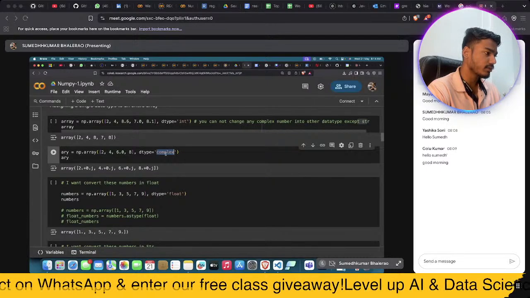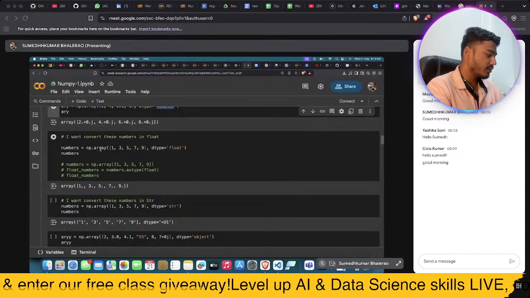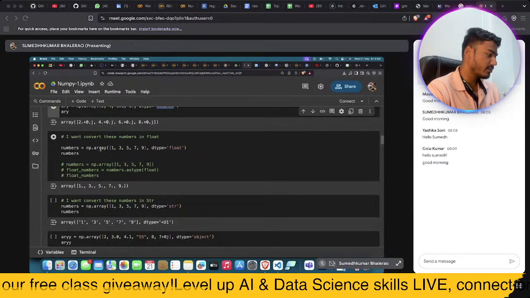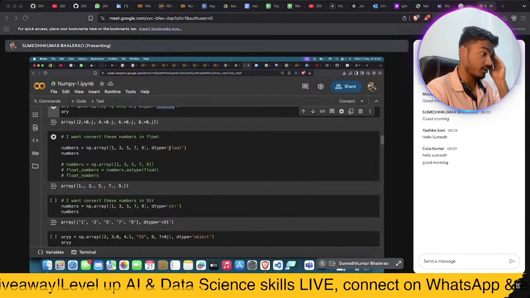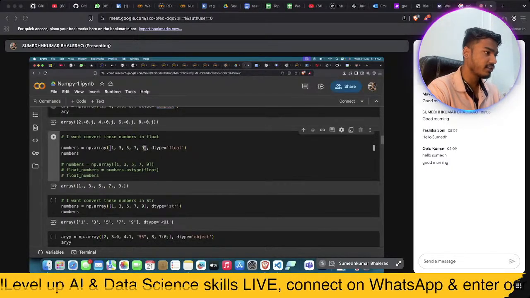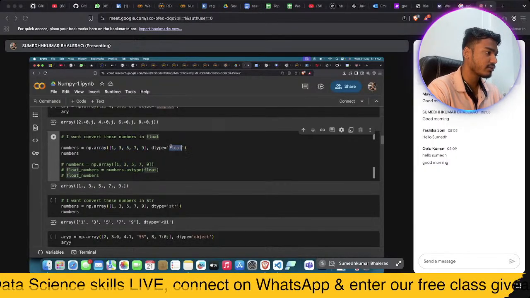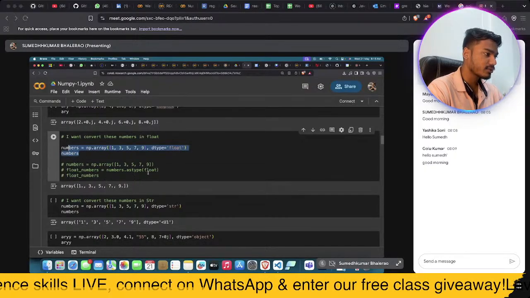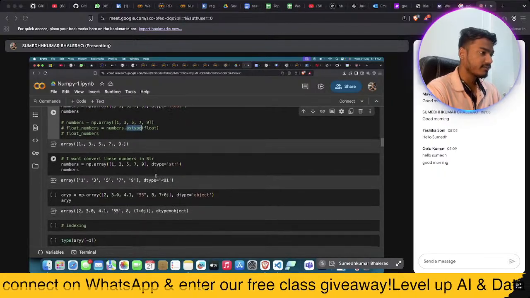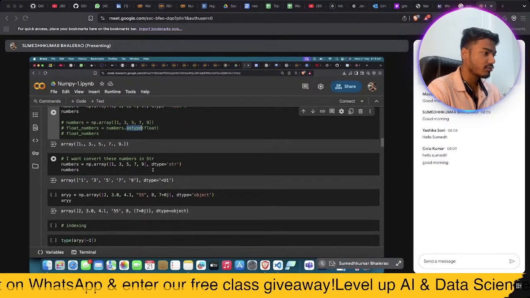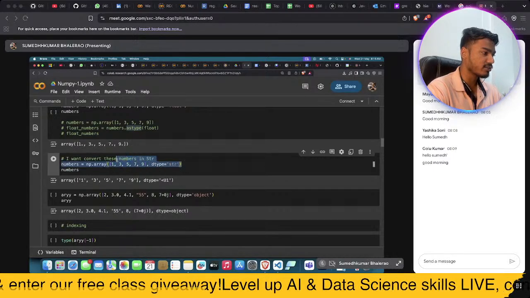Next we had some questions for you. How do we change an integer array into a float? You guys solved this, and someone also solved it using astype. So this is also right and easier. Next, we saw how to change these integers into a string, which I think you guys also solved.